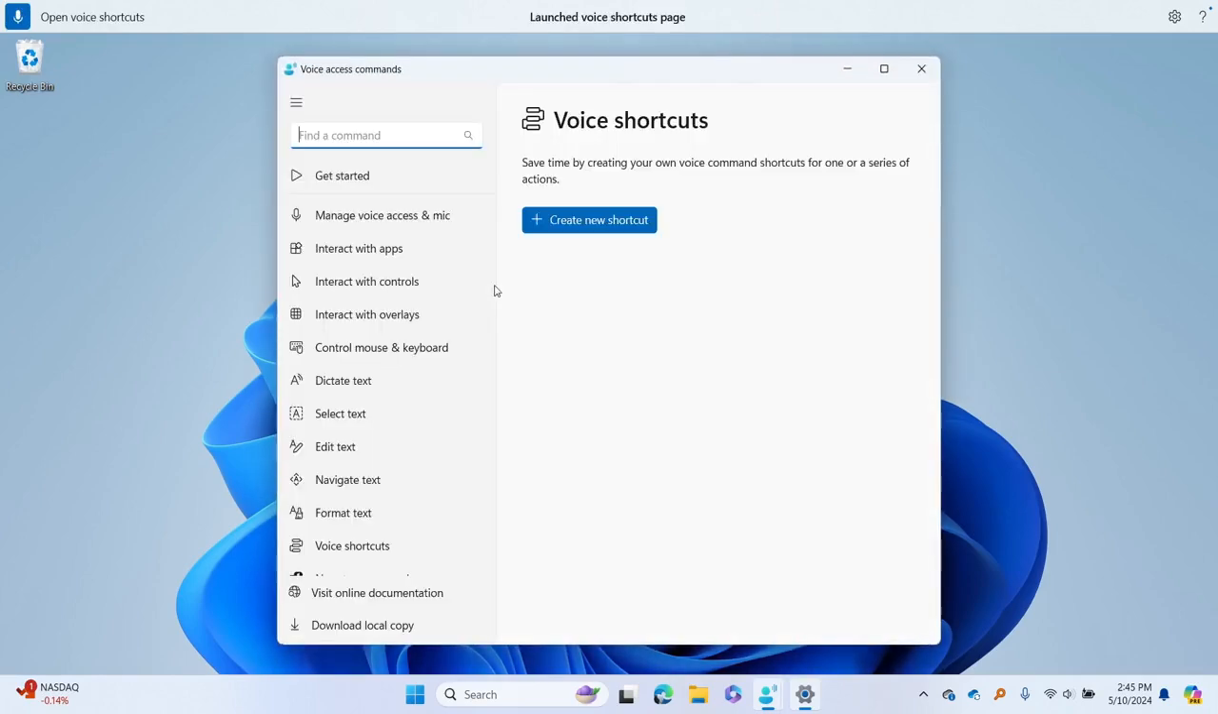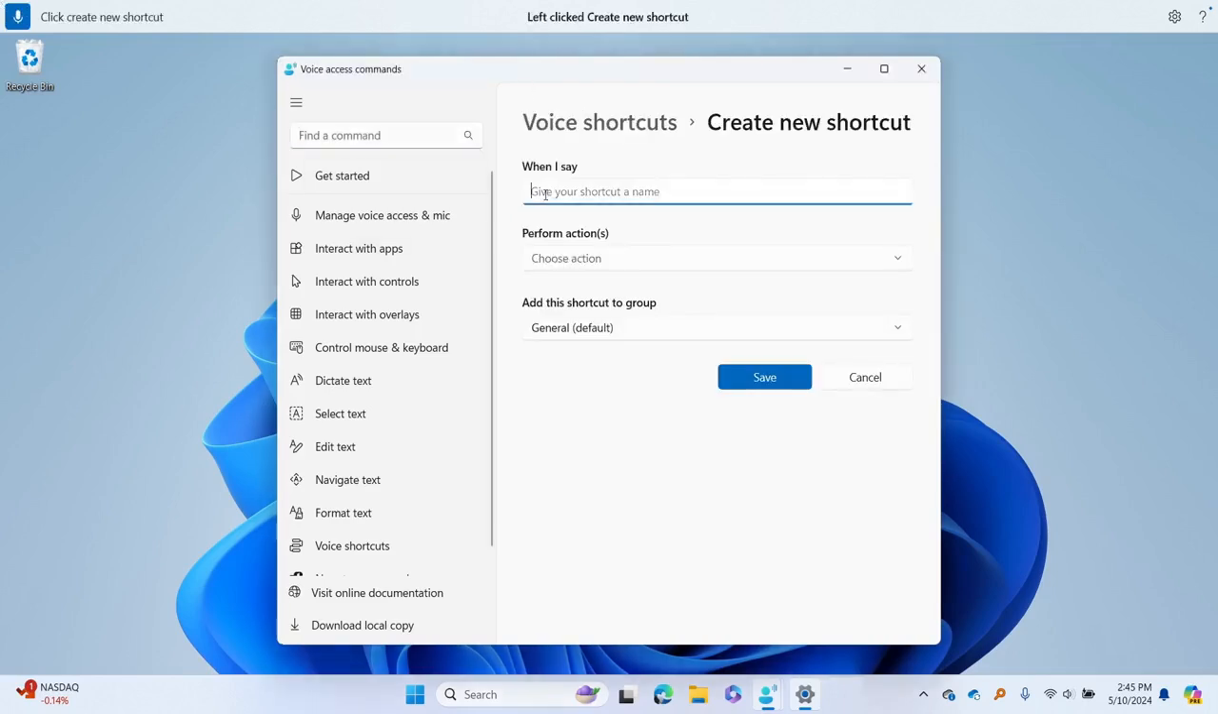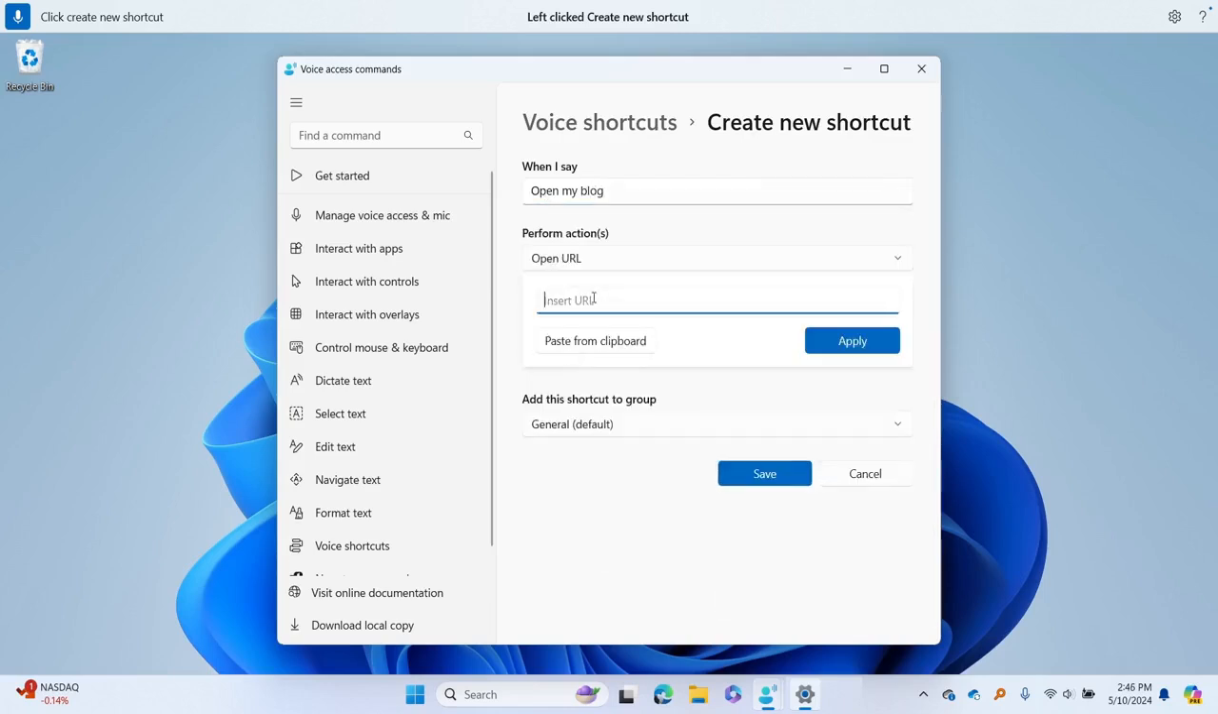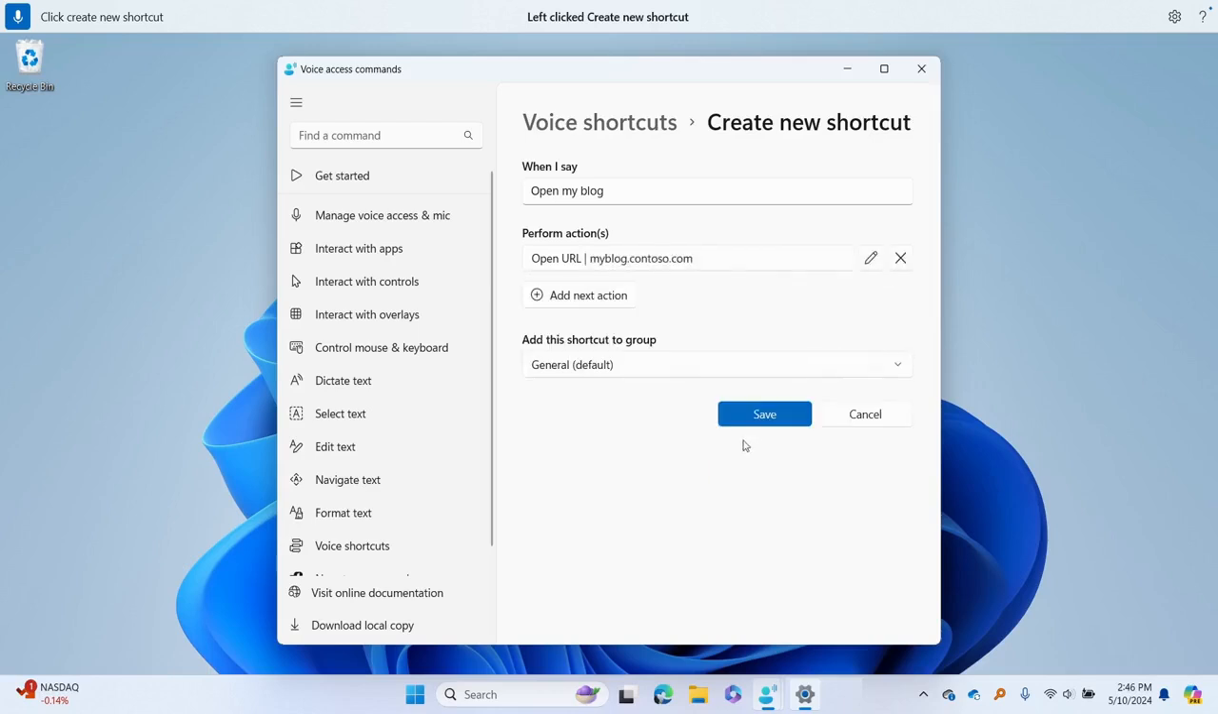On the Voice Shortcuts page, say click Create New Shortcut to initiate the command creation. Give your shortcut a name, an action to perform, and assign it to a shortcut group if desired. Say click Save to save your new shortcut. This feature is available in English for now. We will keep you updated as new languages are available.